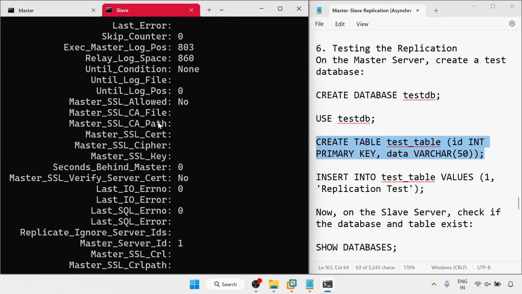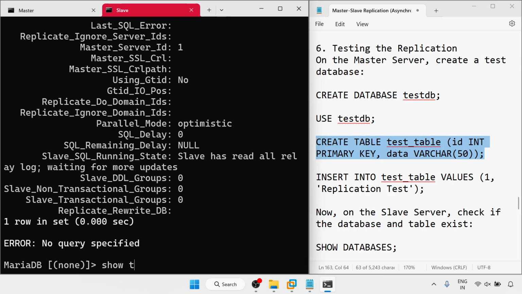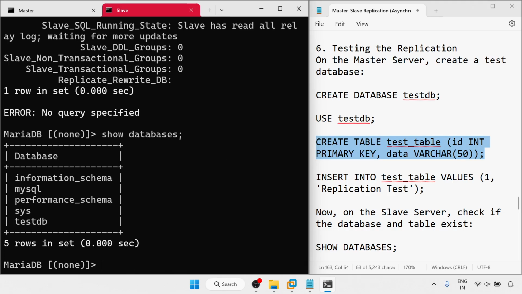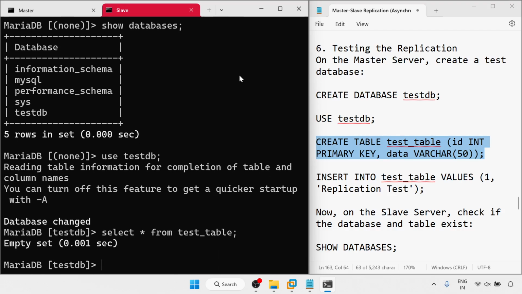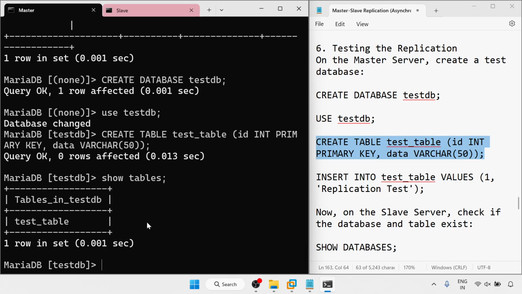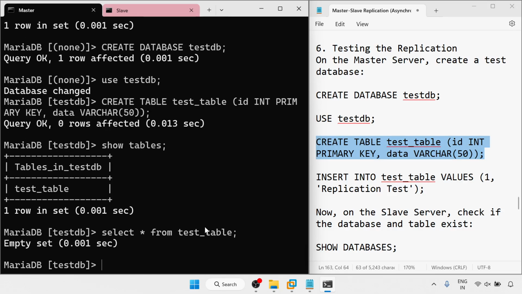Let me check with the slave server. So databases. You can see the testdb. So let me check. Use testdb. Okay. Select star from this one, table name test table. Test table. So table is empty set. Here also I'll run the same query because we have created the test table. So test table doesn't have any data.